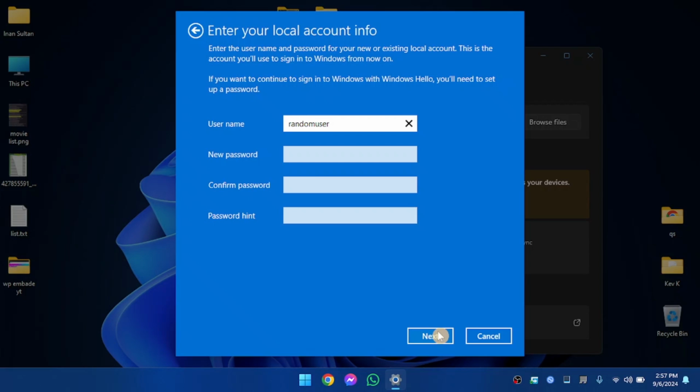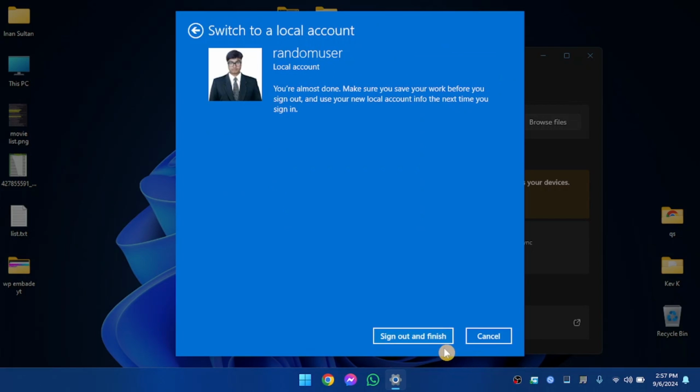So we have set the username. If you want to set a password, you can set a password or you can just leave it blank. So I have set the username and I'm going next. Now we have to sign out and finish.